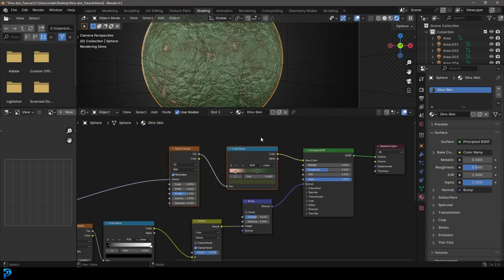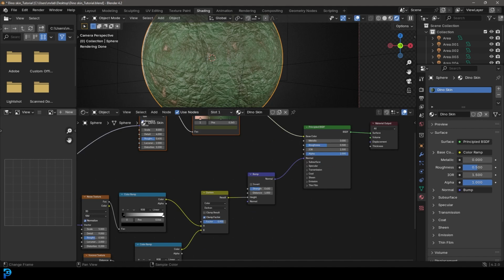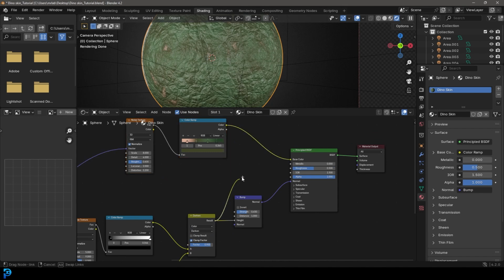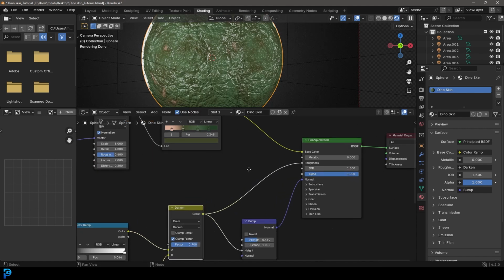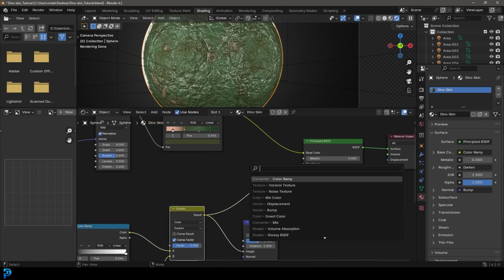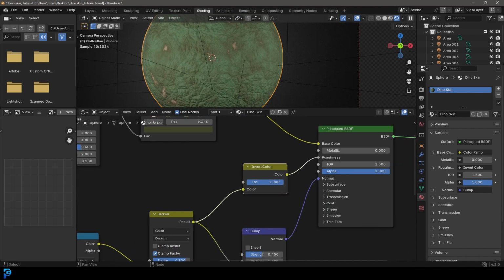Now we just want to do something with the roughness. We're just going to steal some of the stuff we already have. Let's take this darken, the mix that we've set to darken, and plug that into the roughness. That's way too glossy, so we're going to press Shift A, search and type in invert. There should be an invert color, here we go. Place it on here, and now we can adjust this to whatever we want.